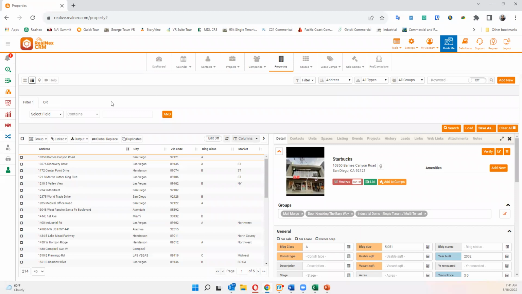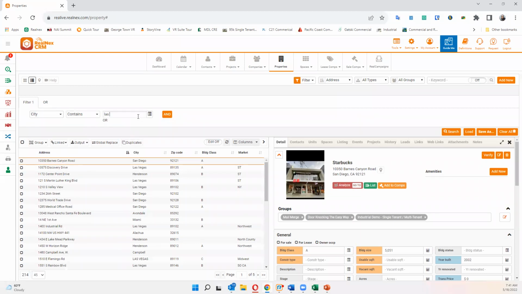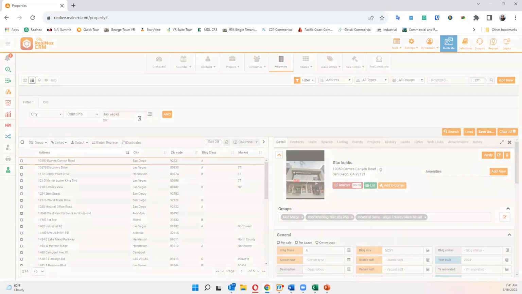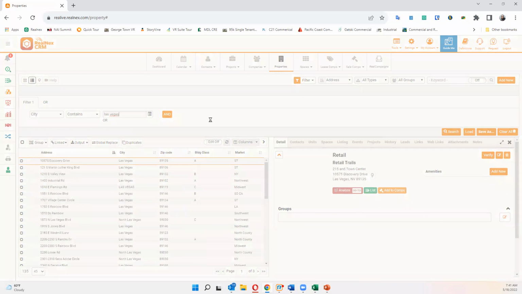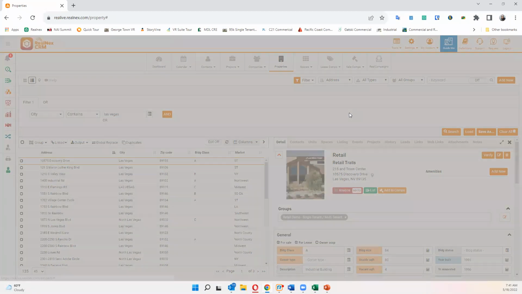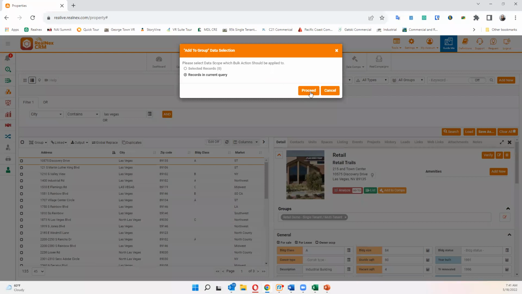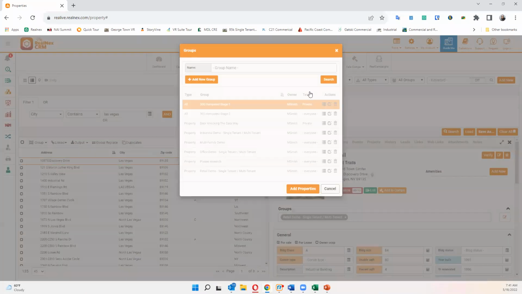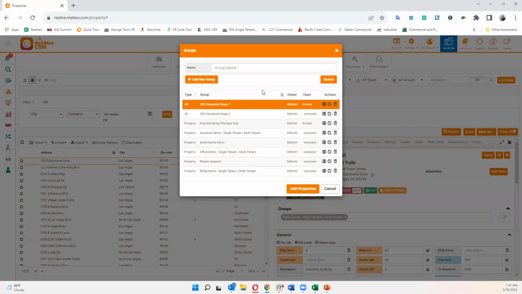Once you filter out your information, like city, and I'm not going to go through all these, I'm just going to say, in this case, Las Vegas. So now I'm going to filter out everything in Las Vegas. You can use a keyword for this as well if you're just doing that simple. Then I will go ahead and I will say group, add to group. Records and current query, yes. That means everything in my filter is a group.